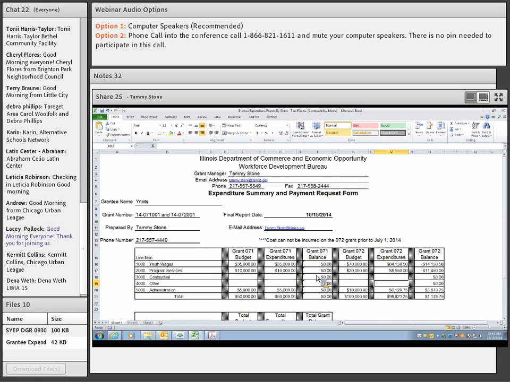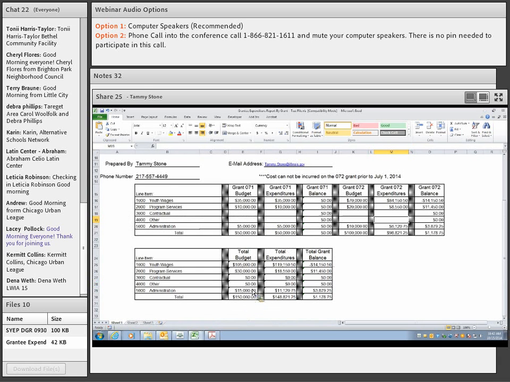And everybody's trial balances may be a little different. I know some grantees have a trial balance and have line items by grant. So they would have to submit a trial balance for the 071 grant and a trial balance for the 072 grant. I know some organizations, their trial balance is for the program, so it shows the $150,000 budget, and then it shows the expenditures based upon that.